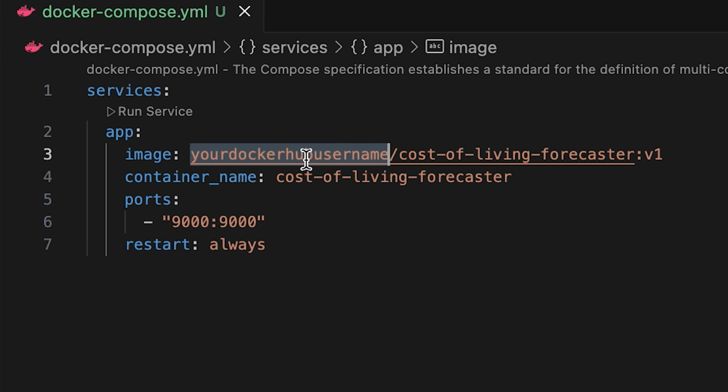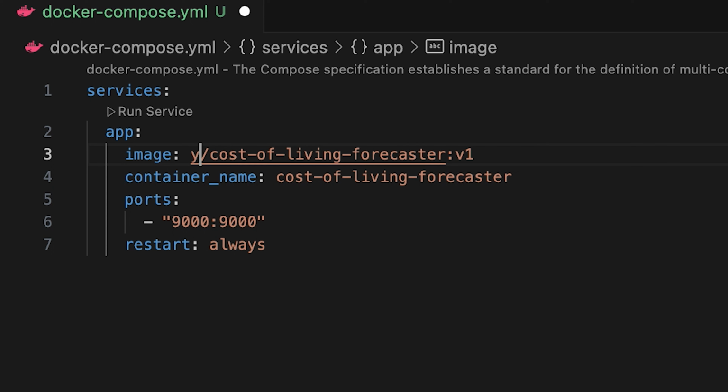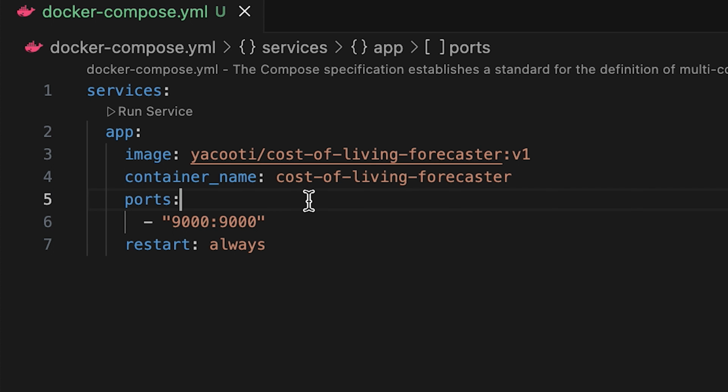It's going to try and pull this image from Docker Hub. So I'll just say Yacooti cost of living forecaster version 1. This is the tag, this is the name, and this is your username. And then this is the container name on our local machine. Docker normally stores so many other containers. You need to customize the container name so that Docker doesn't give it some random name that you can't recognize.